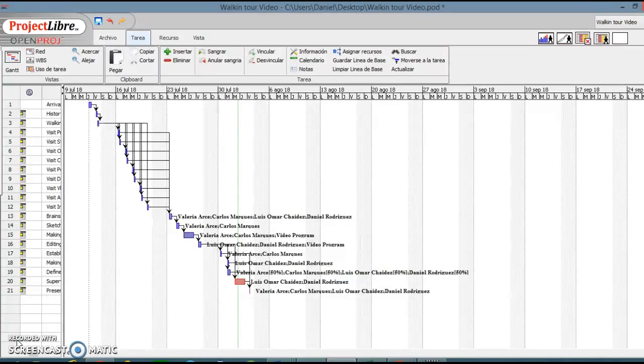On the other side, we can see the Gantt chart, where all the activities are presented with its arrows showing the sequence of each activity. We also have the resources, which are us workers or the video program, and the percentage of how much each worker is gonna work.